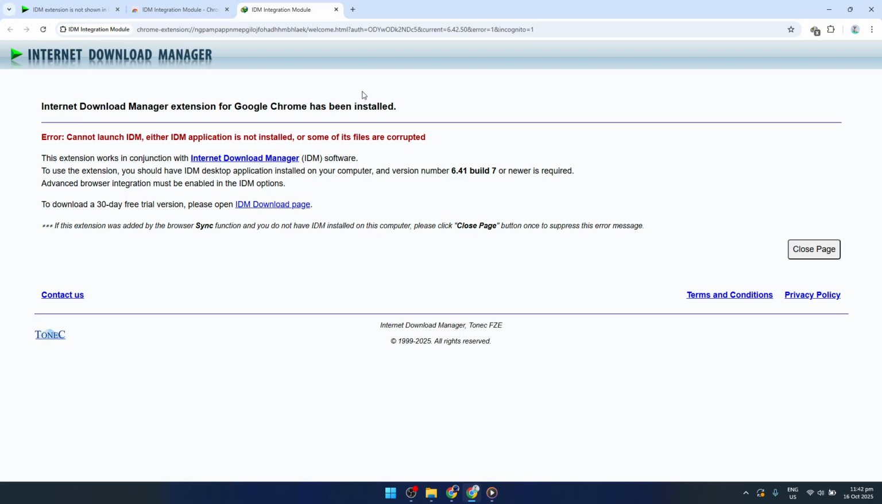Once the extension is installed, you'll typically see an IDM icon appearing somewhere in your browser, usually in the top right corner. This indicates that IDM is now successfully installed and ready to use with Chrome. That's all there is to it. You now have a powerful tool integrated into your browser to help manage and optimize your downloads. By following these simple steps, you can ensure a smoother, more efficient downloading experience.